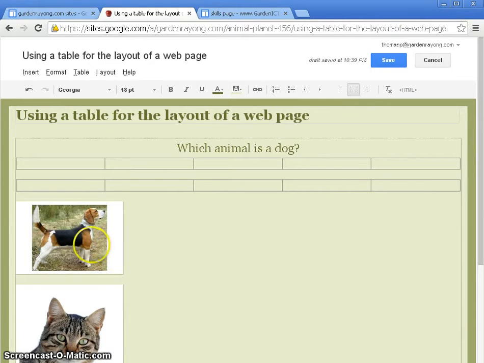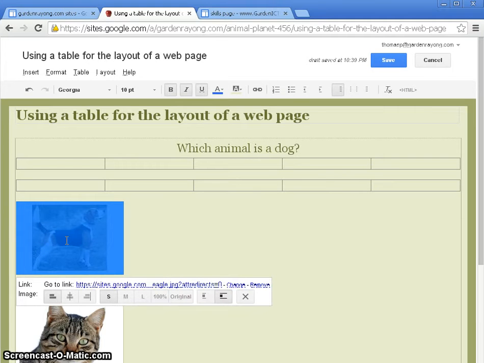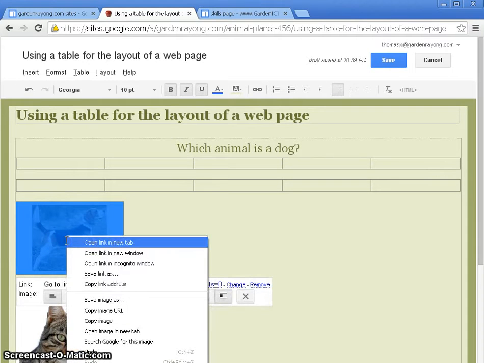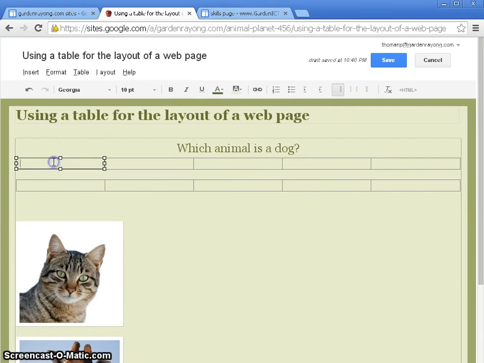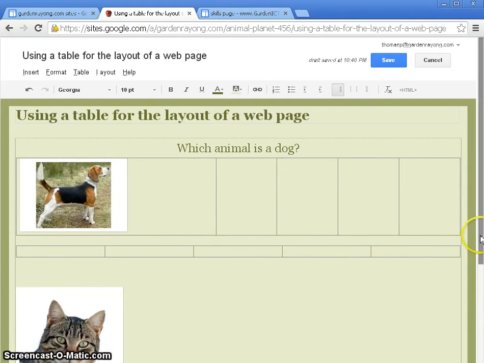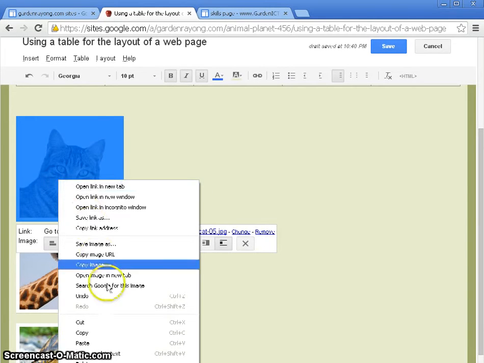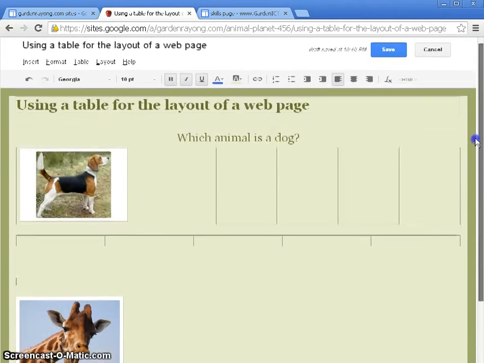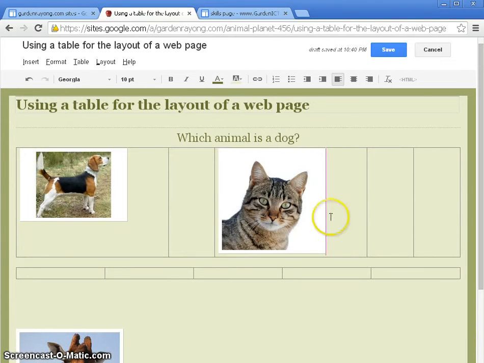So now I'm going to insert my images into those tables. First of all, I select the image of the beagle, the correct answer, and I right click and select cut. I then go to my table and right click and select paste. Then scroll down to my cat, highlight, right click, cut, put the cursor where I'd like my cat to go, highlight, paste.